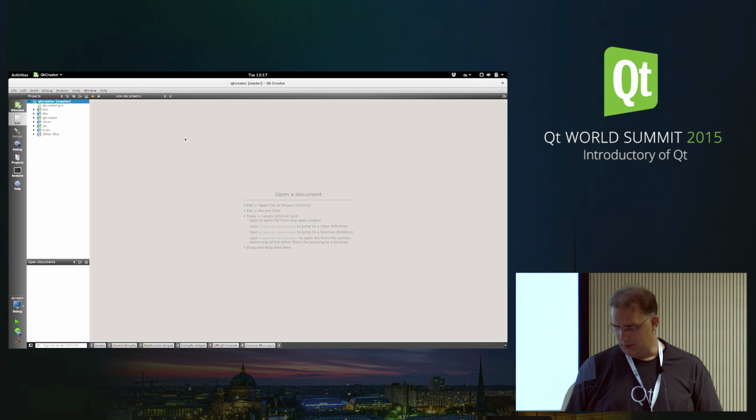That's pretty convenient after a while. Then we have some project view here, which is actually not really meant for navigation. It's meant to visualize the build system itself. But you can still use it for that.